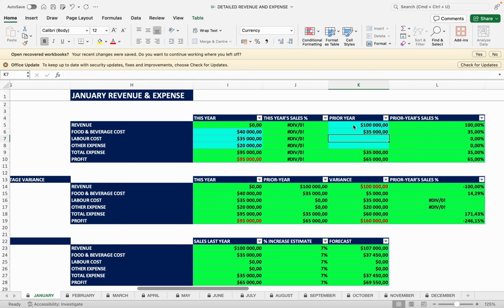Step 8. Labor cost. Go down to the next row of that column, named labor cost, and enter the total amount that you have spent on labor for that month in the previous year. Step 9. Other expense. Go down to the next row in that column, named other expense, and enter the total amount that you have spent the previous year in that month on anything else that does not fall in the food and beverage and labor cost category.